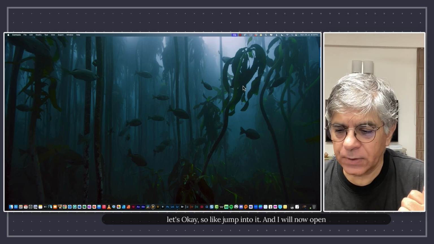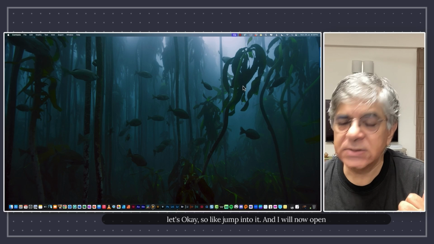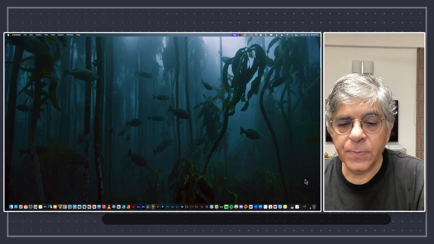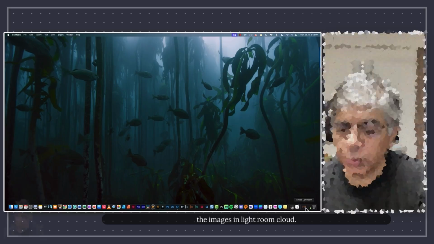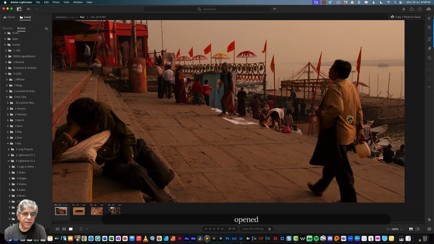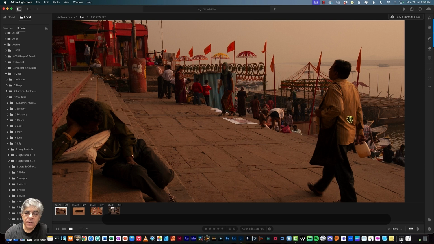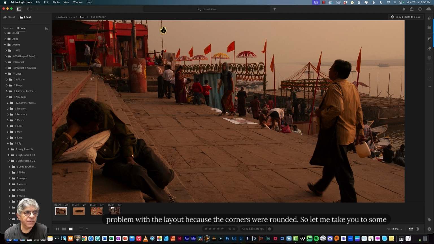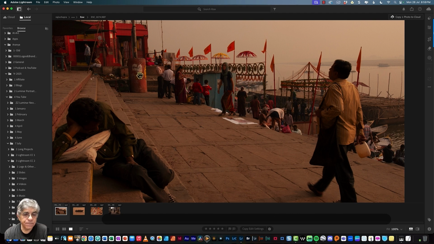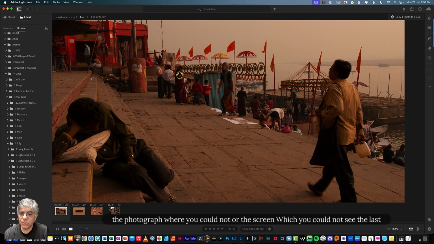So let's jump into it, and I will now open up the images in Lightroom Cloud. So I have opened this image, which is an image I photographed in Benares. And the last time I made a video, I had a slight problem with the layout because the corners were rounded. So let me take you through some of those aspects of the screen which you could not see the last time.